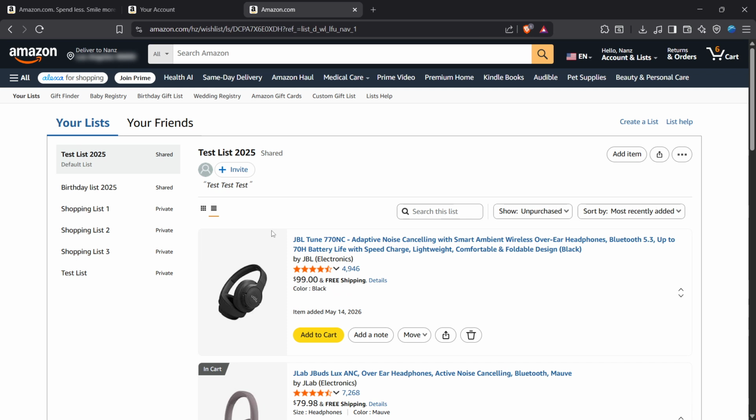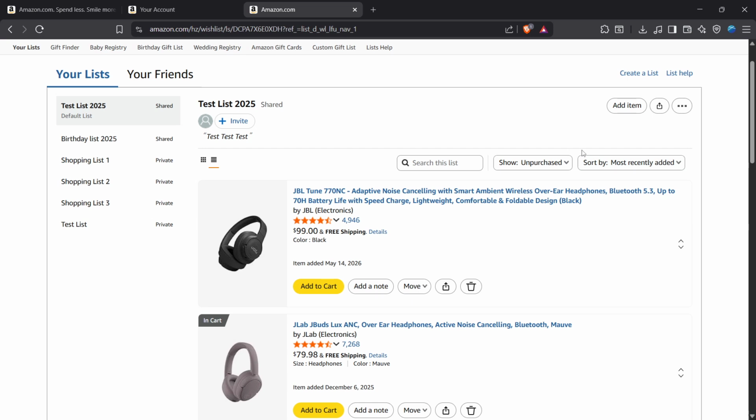Select a list. If you have several, pick the specific wish list you want to review, the one you've shared with friends and family, or the list you use to track future purchases. Opening the correct list matters, because each list has its own purchase view and settings.